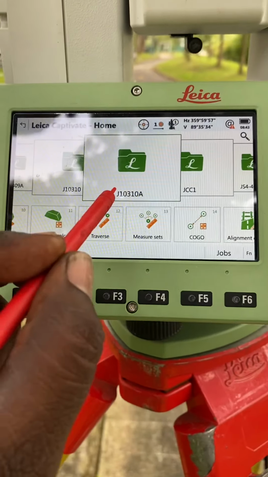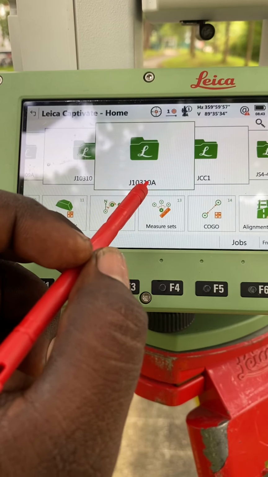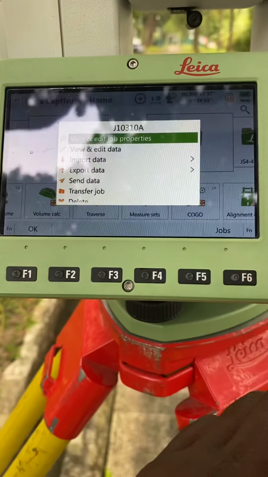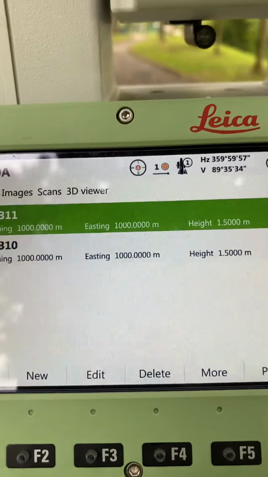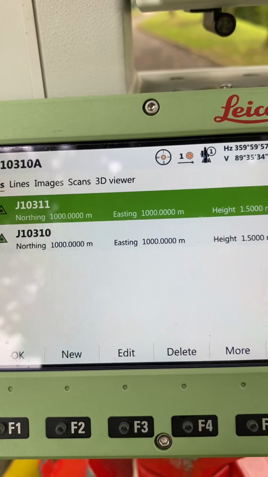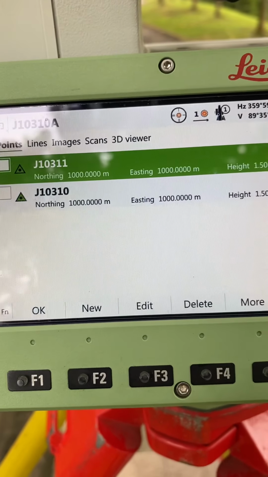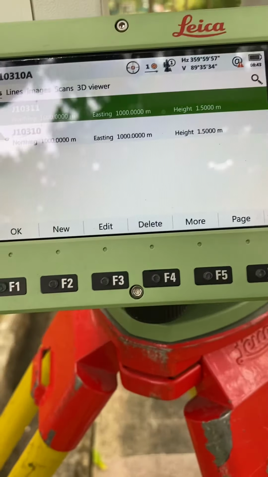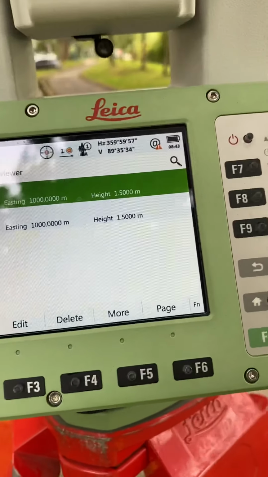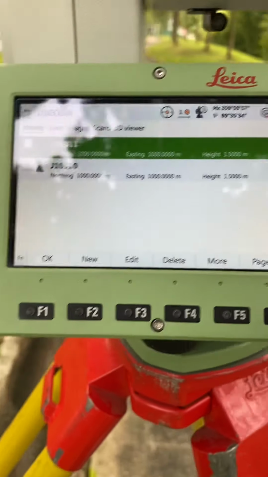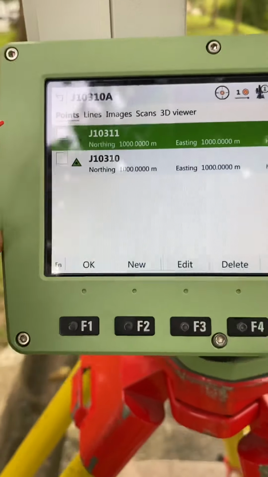So first I make a job, job name 10308, just whatever. Then I give assumed data. These two points I take as backsight. So northing 1000, easting 1000, and this point also northing 1000, easting 1000. Height whatever. I need only bearing and distance. I want to do a control point traverse. So I do control point traverse. This is the assumed data.